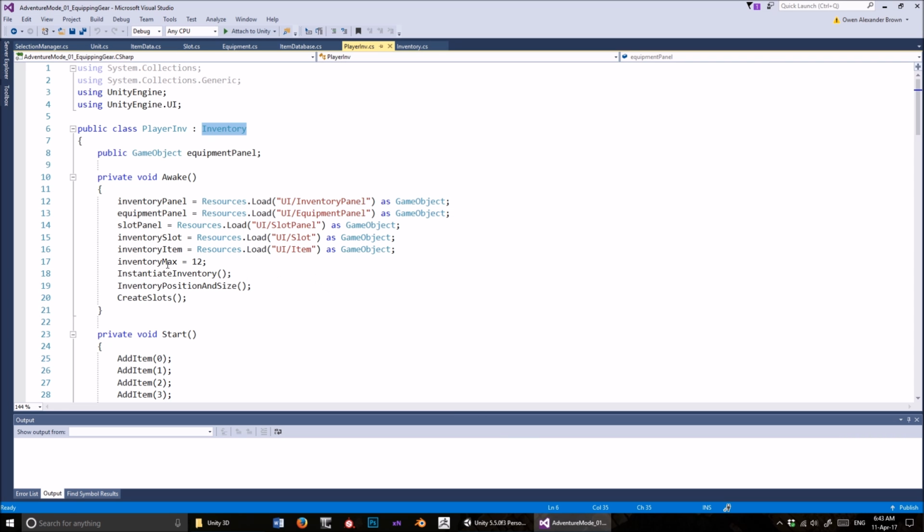Now what do we do with those? We've initialized those variables, and then we do these 3 methods here. We instantiate the inventory. We set the inventory position and size based on the screen resolution when you start the game.